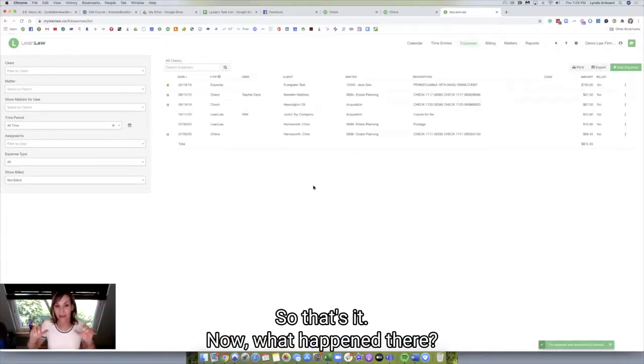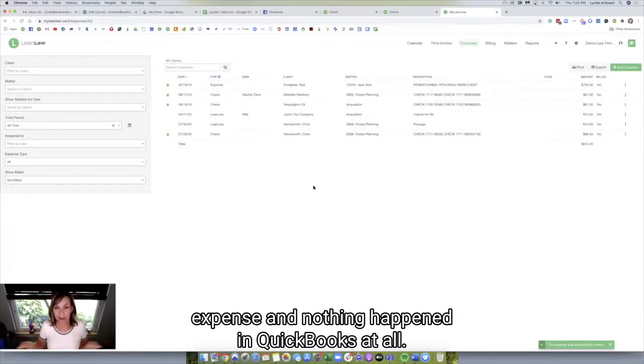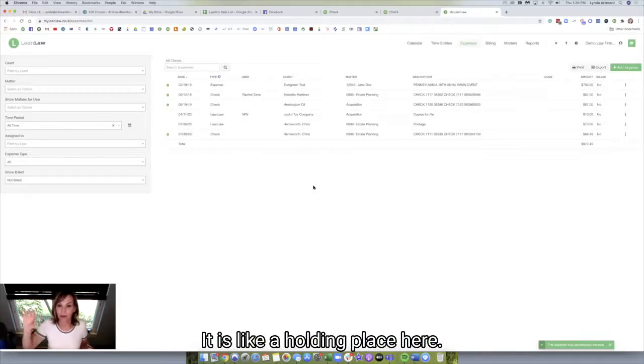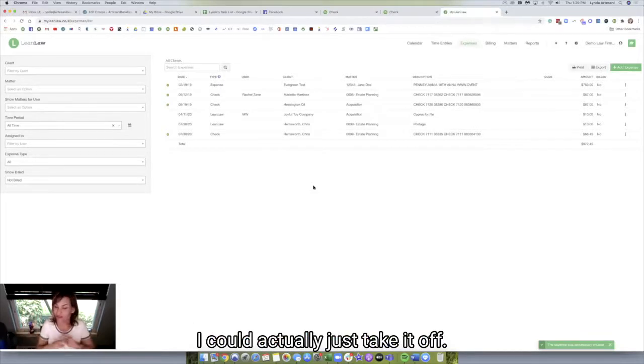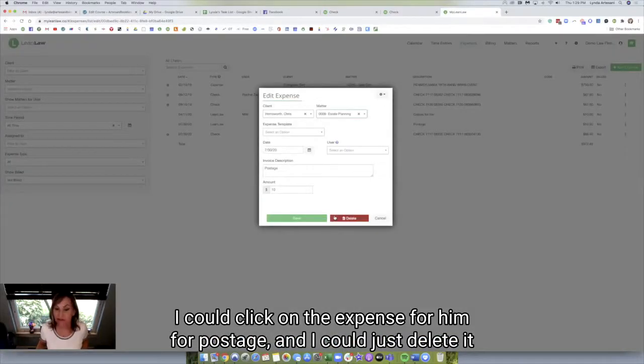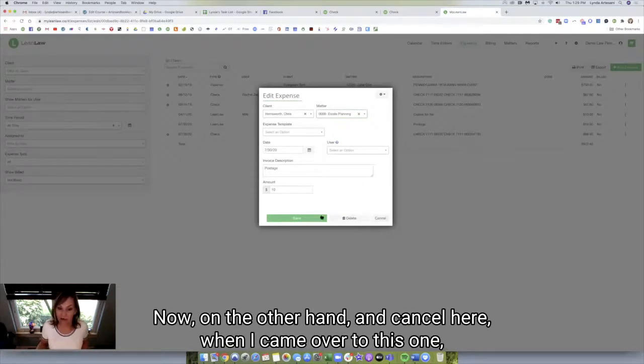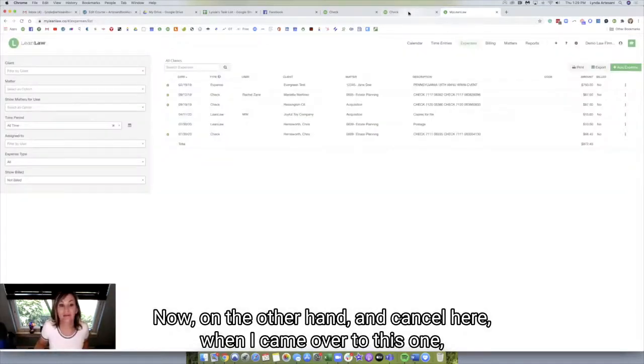So that's it. Now what happened there? Nothing happened in QuickBooks. You've already accounted for the entire expense, and nothing happened in QuickBooks at all. It is like a holding place here. I could actually just take it off. I could click on the expense for him for postage, and I could just delete it because it has no effect in the accounting at all.